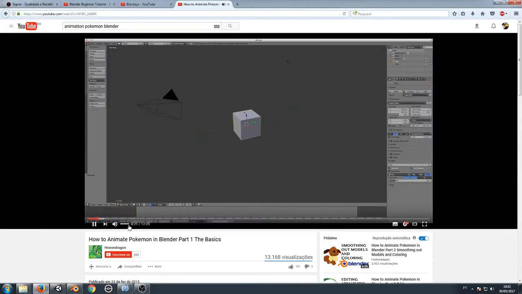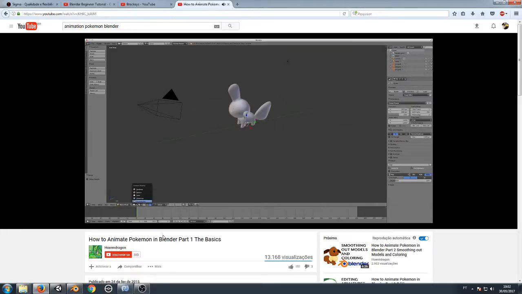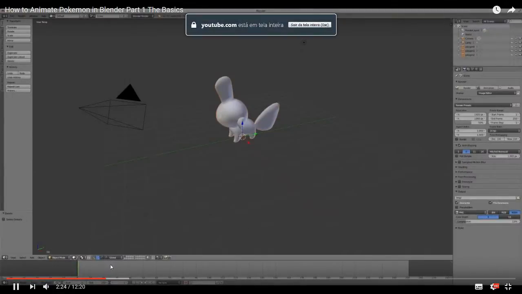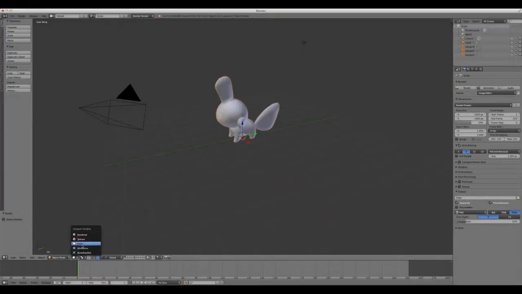The basics of animating Pokemon. Now, first off, this program that I use is called Blender. Now, I'm here at viewpoint shading. Click this circle thing next to the object tab. And if we switch it, we can switch what we see on the model.